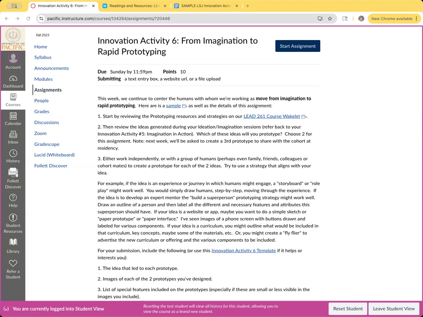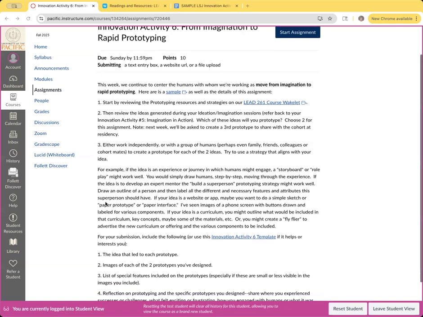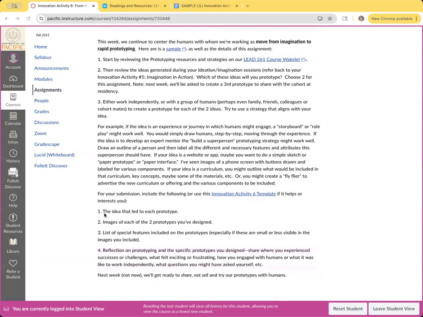You'll see in Canvas that I revised the original assignment to focus only on what to do and what to submit. The top includes the what to do, these first three items and examples, and the bottom includes what to submit. You will also find that I included a sample and a template in case you're interested in working off of those.